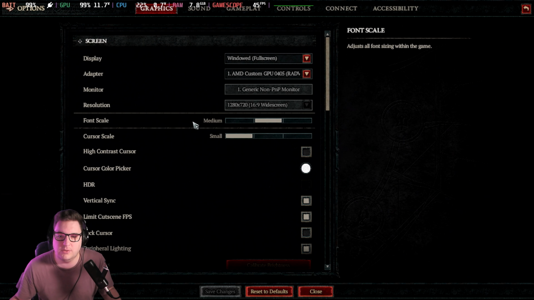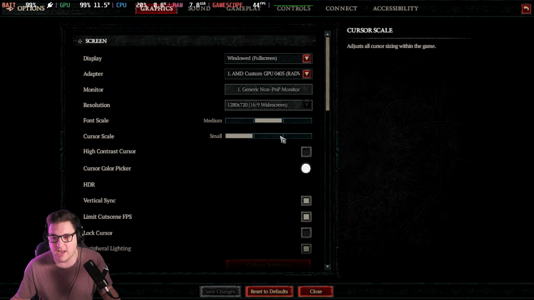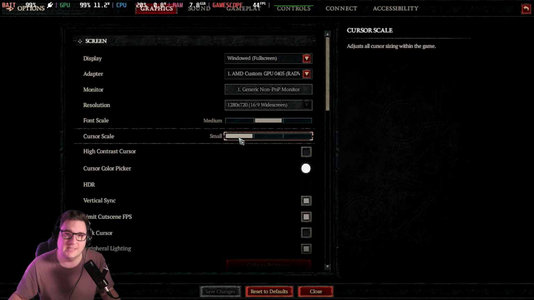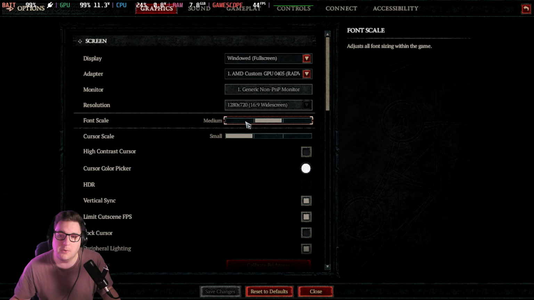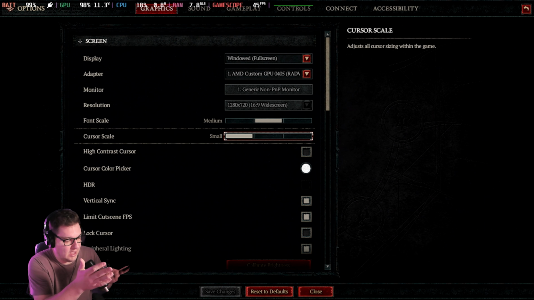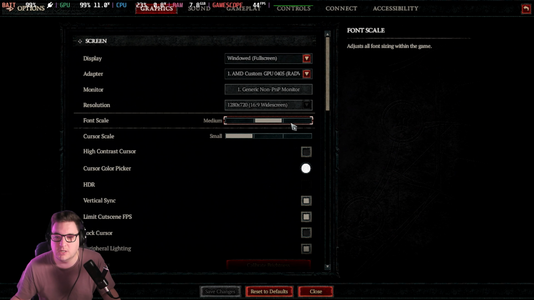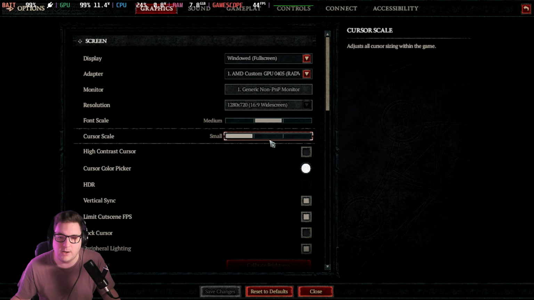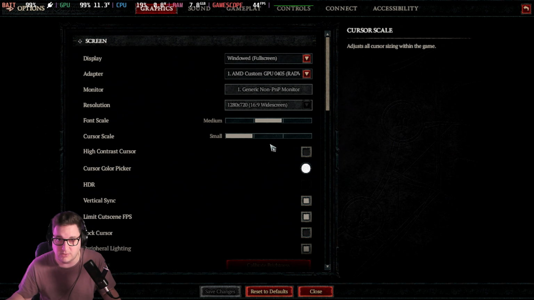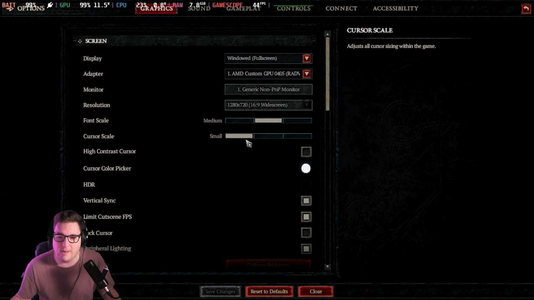So diving into the graphical settings here, the first I wanted to point out is my font scale and cursor scale at medium and small. Now, I've got this set because I am using a 27-inch monitor, so it can just stay as the default because I'm playing it on a larger screen. If you are playing it on the Steam Deck screen, you know, the little 8-inch screen, then you may want to up your font size, and then also tracking your cursor if you are using a mouse and keyboard while using the smaller screen as well. But if you're using a games controller, you won't need to worry about this too much.